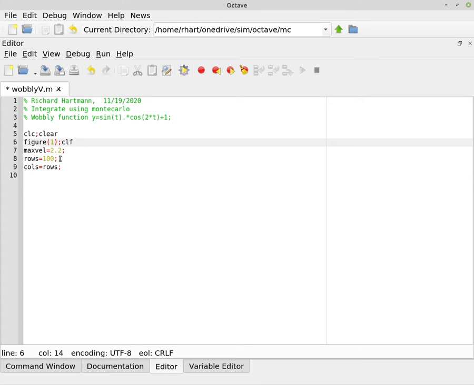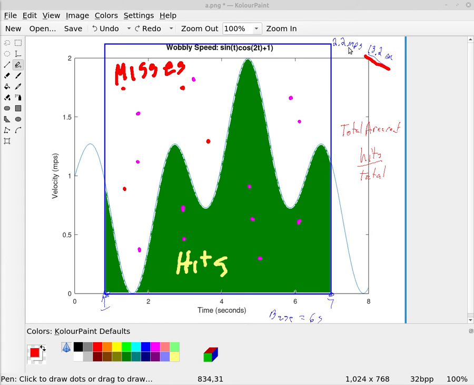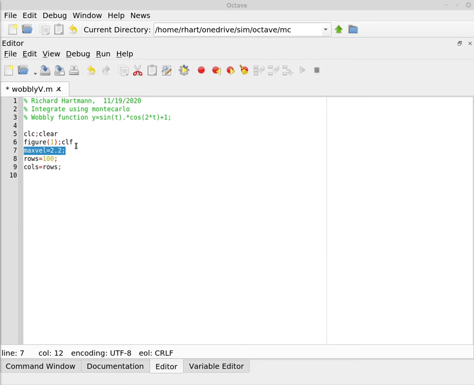And I've also already gone in here and defined the maximum velocity, right? That's this peak, which I've already said we're going to go all the way up to 2.2 meters per second. So that's going to be the height of my rectangle.